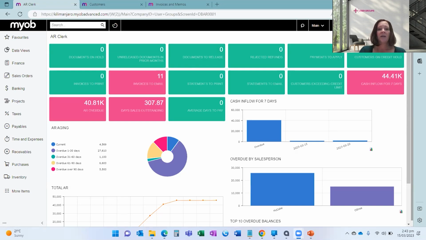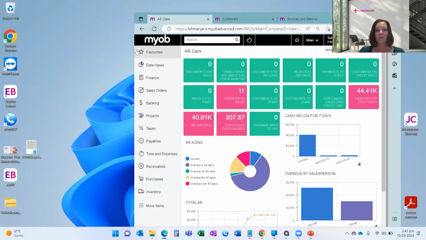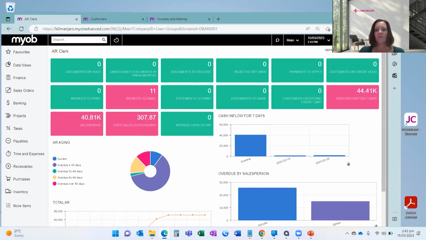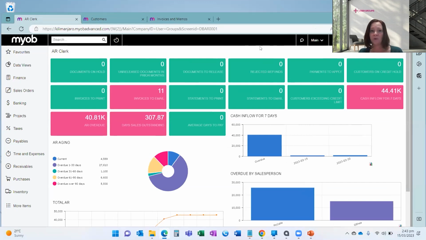All right, so when we come to automating in Advanced, we do need to be very mindful that just because we can automate it doesn't mean we should automate it, if that makes sense. We want to have a good business case for the automation of our processes, because what works for one business doesn't necessarily work for another.